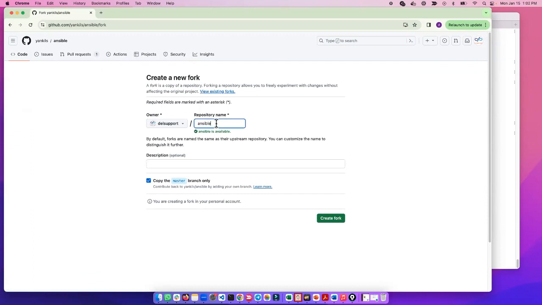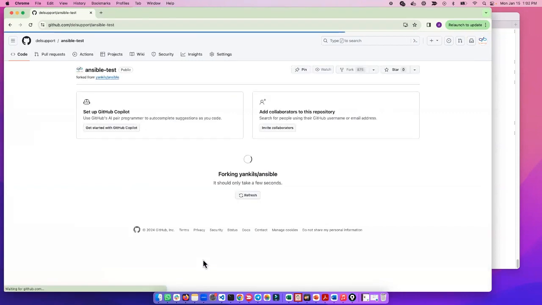Then when you fork the repository, it gives you the opportunity to rename it. Let's say, for example, I can rename it Ansible test if I want. Then I can put a description also if I want. It will ask you here, copy the master branch only? Guys, always copy the master branch unless there's a specific branch that you want to copy. By default, the master branch will be copied, which is the default branch. So I can create a fork, and then I will be sent back to my account.